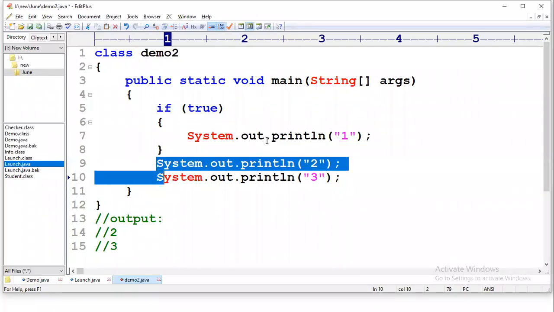No, they are not in any condition. They are free now, which means whether the condition is true or false, these two statements will always execute. Only the statement inside the if body depends on the condition. So now the condition is true, 1 will print, 2 will print, 3 will print.